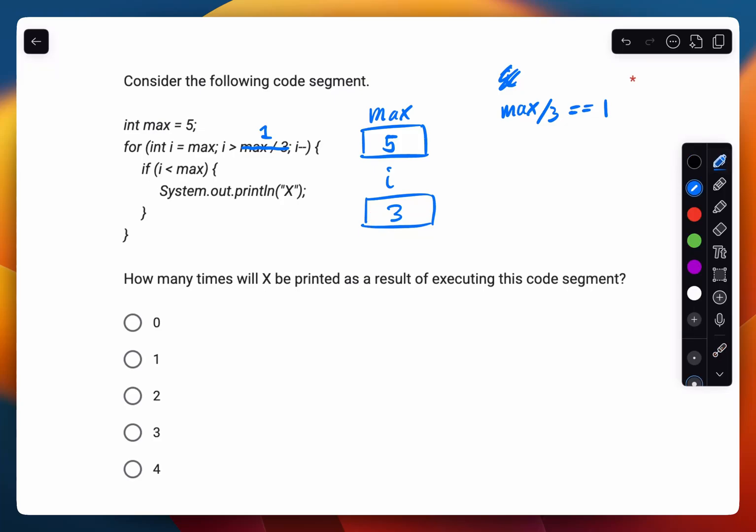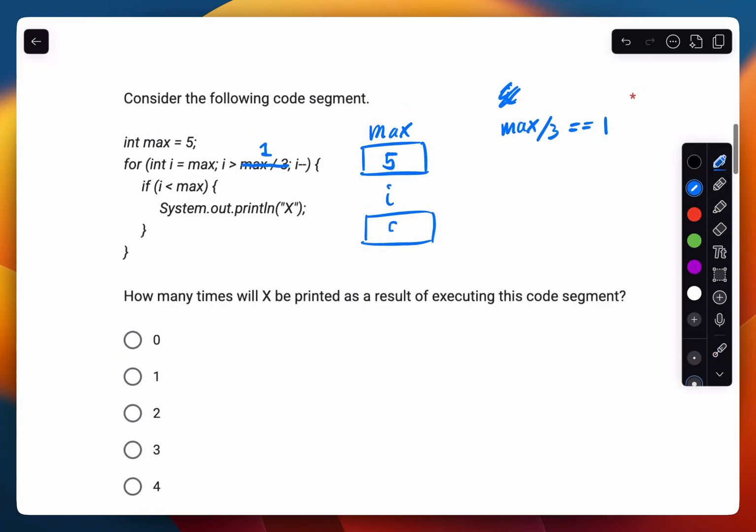I is not equal to 3, I is equal to 5. Okay, so we go through int I equals max, so we've already set that up. Is I, which is equal to 5, greater than 1? Yes, it is. So we're going to look at this line. Is I in this situation less than max? Is 5 less than 5? No, it's not. So we're not going to print here.